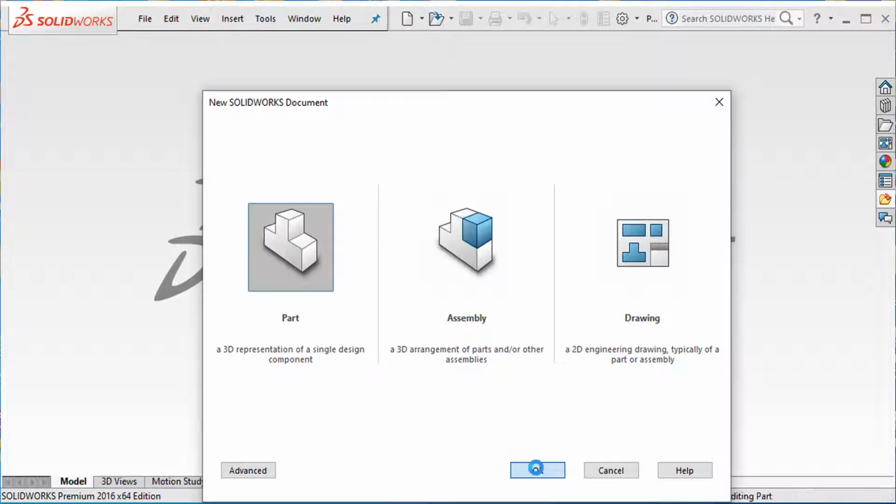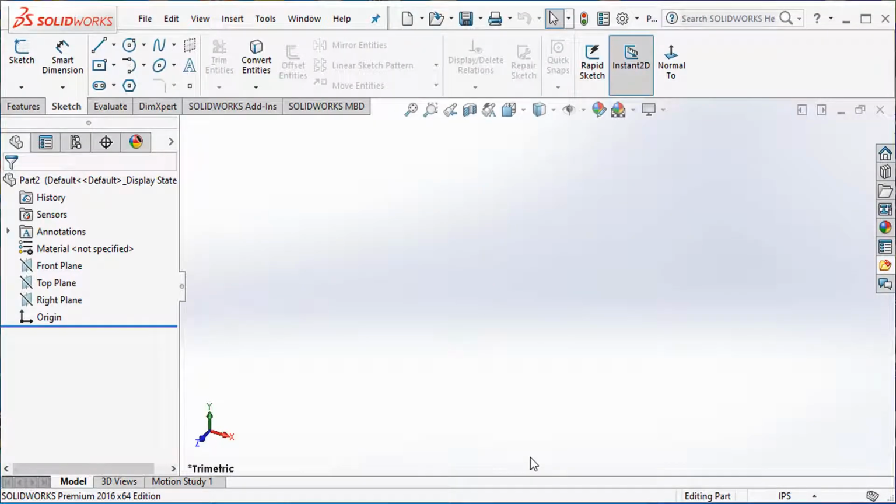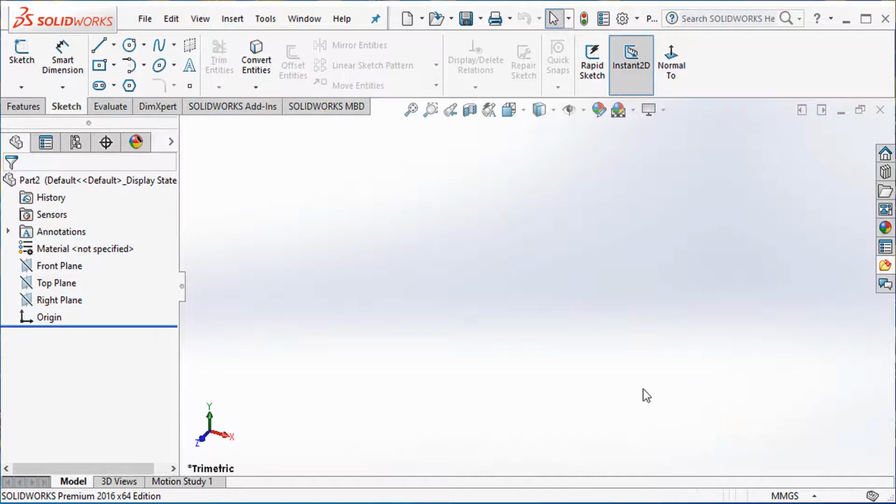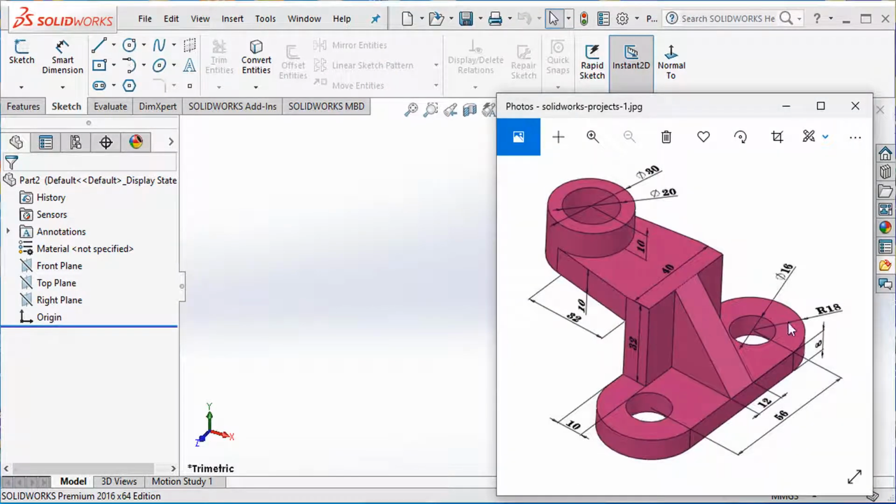First of all, I'll select part, then OK. So where MMGS, millimeter setting, then I have to create some object, this object. So this dimension shown here.